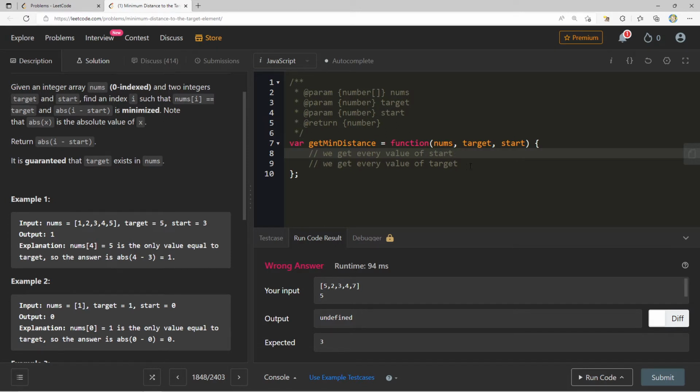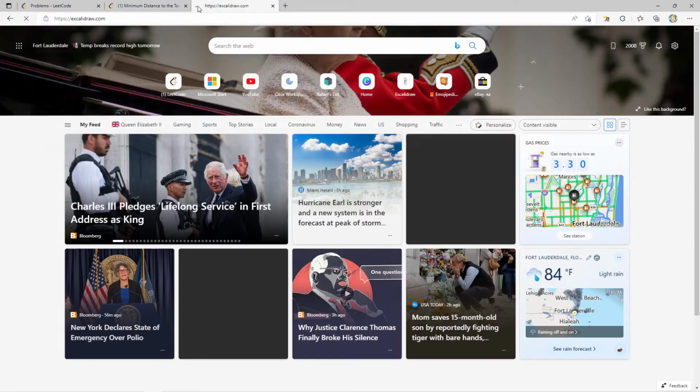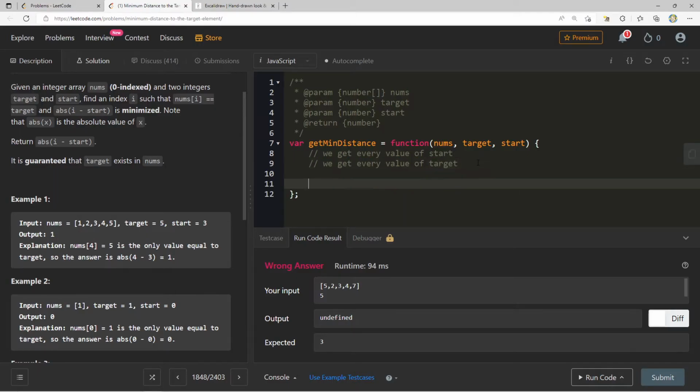Like if I had all the indices of start and target, I guess as long, I mean, well, let's figure that out. Let's actually go on Excalidraw or something. Or we can just write it out. Like here we have, let's say we had, I don't know, target at 1, 3, and 5. And then we had start at 4, 5, and 6.